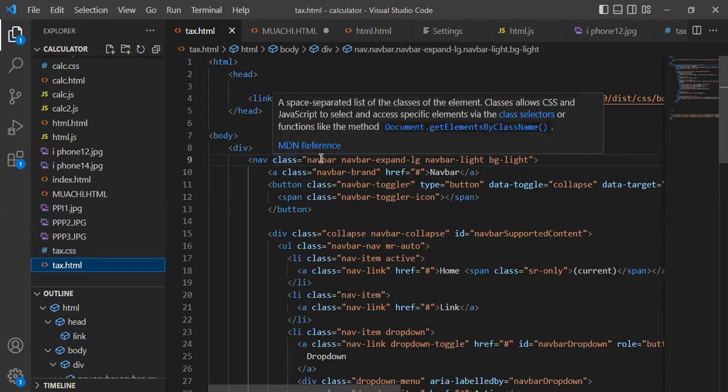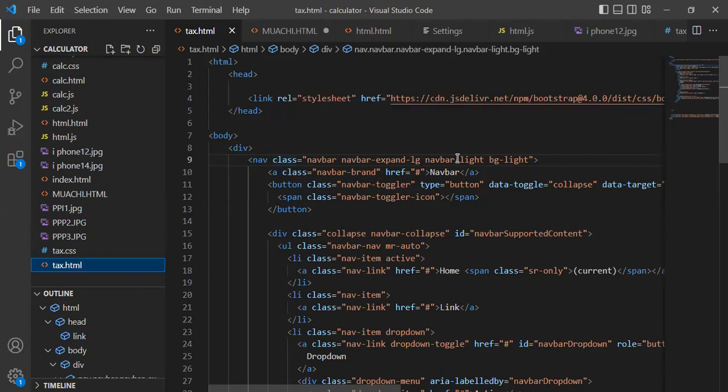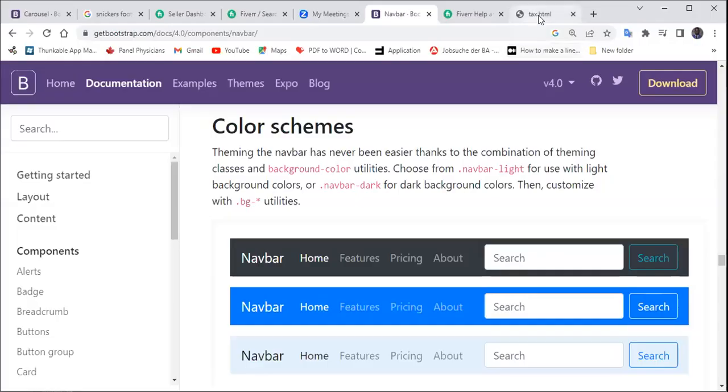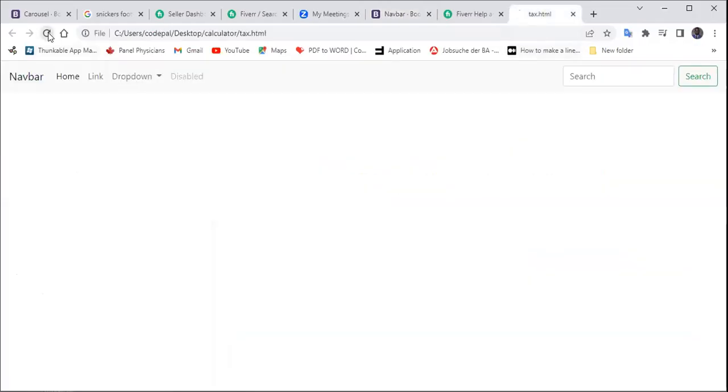So this is the navbar. We are using a navbar class, navbar-expand, which is making it wide, large. The navbar-light, that is it. So let's change it to navbar-dark. So save it. Okay, navbar light, okay, still have background color.